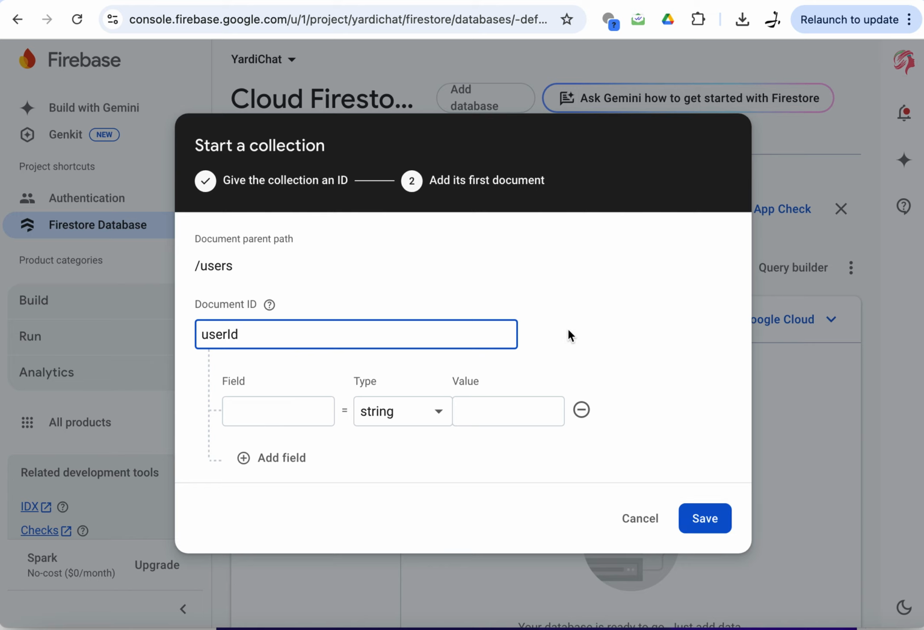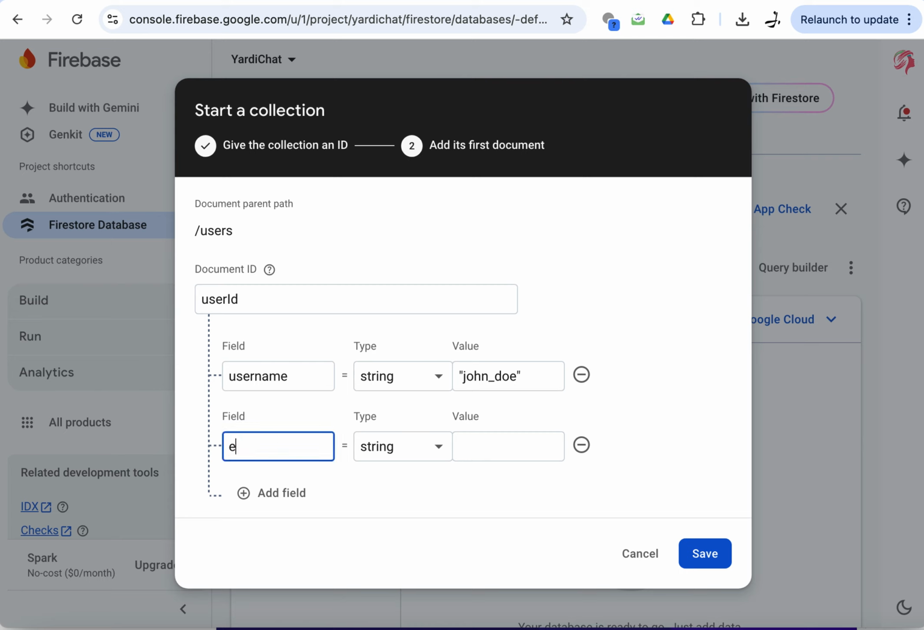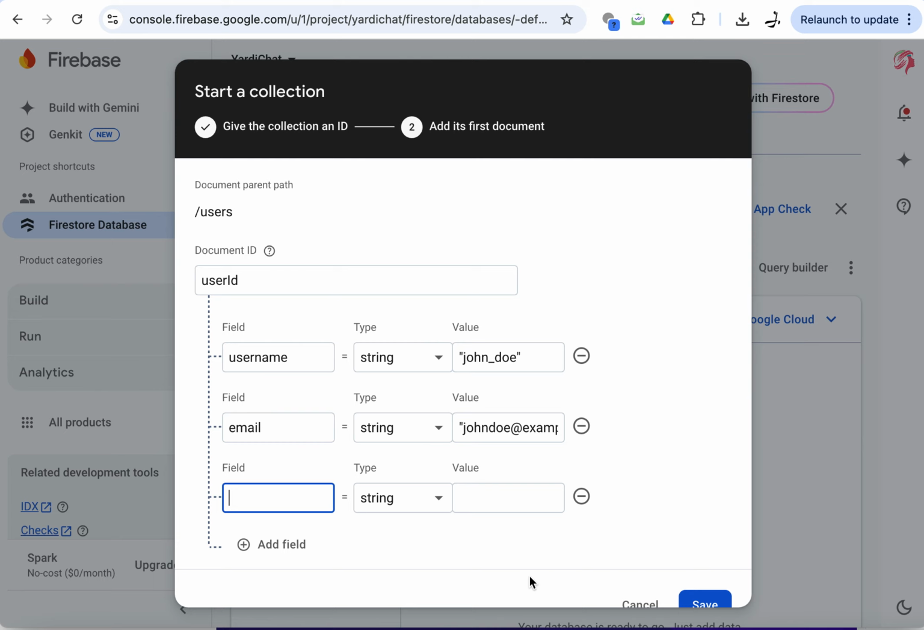Or you can use the auto set, and then I'm going to have username, which is a string. Strings take quotes. So say John Doe, just to make things simple. I'm going to add a field and I'm going to say this is email. Email is also a string that takes quotes. So I'm going to say John Doe at example.com.